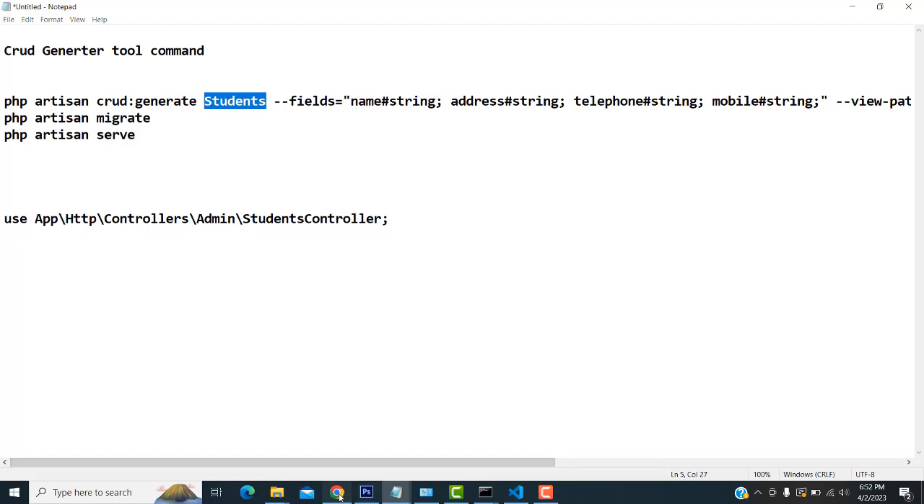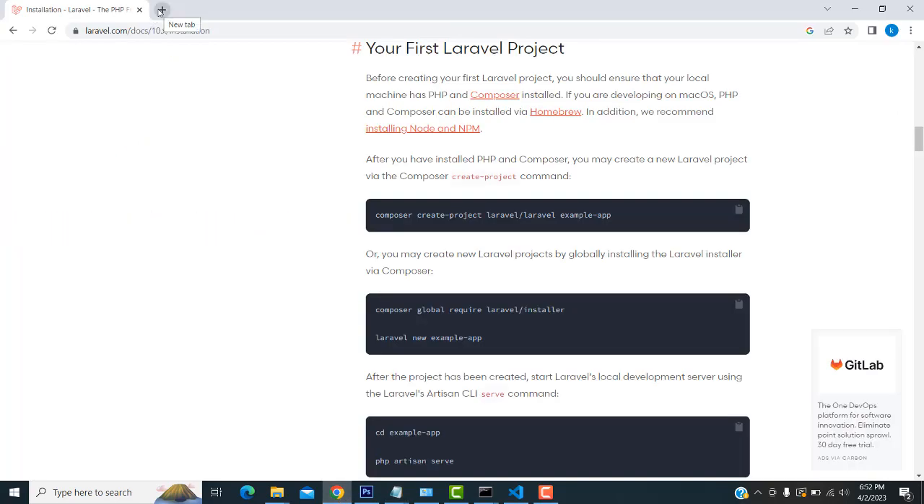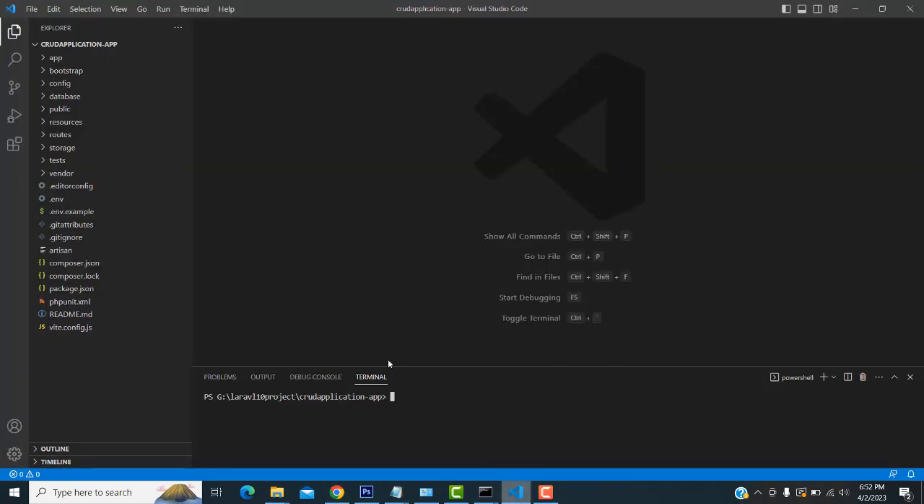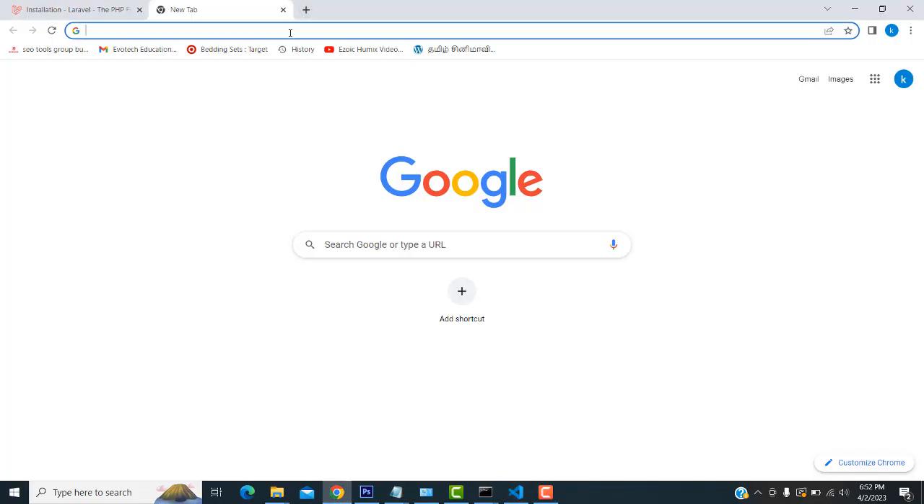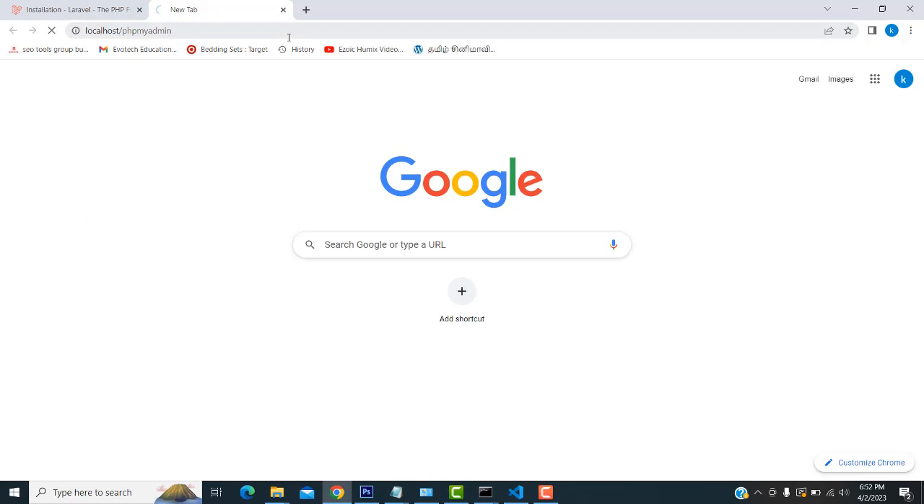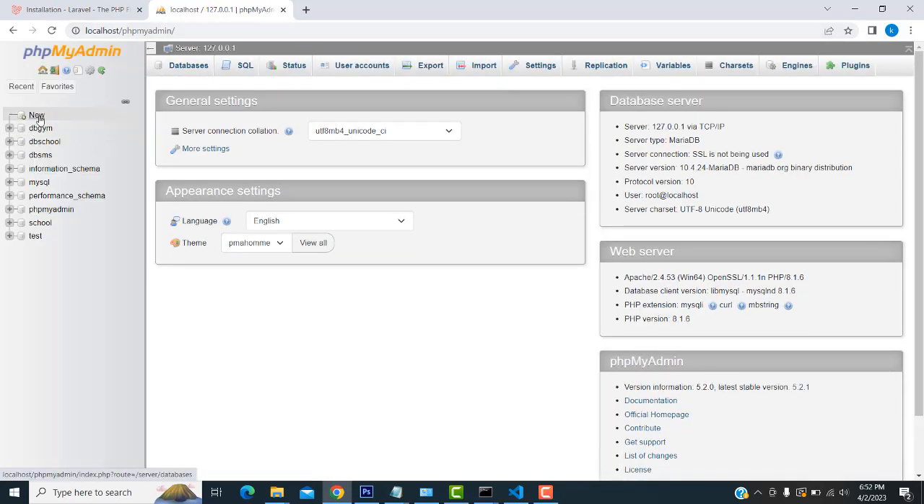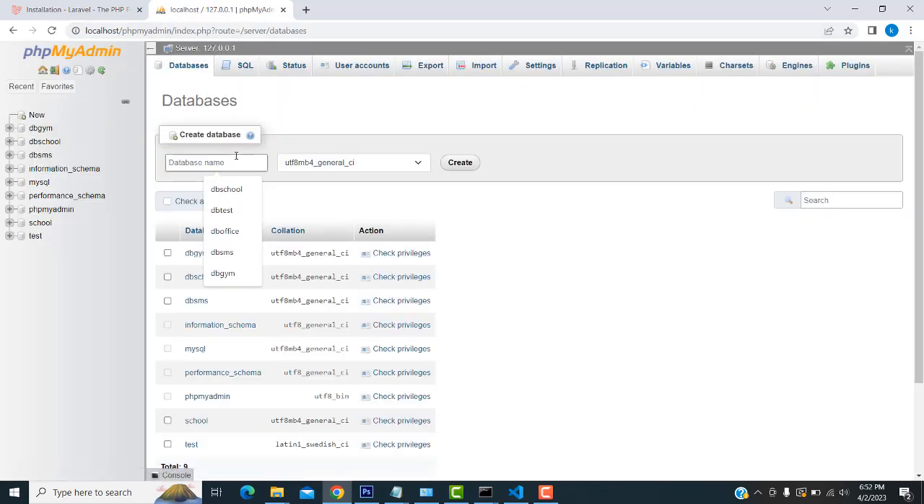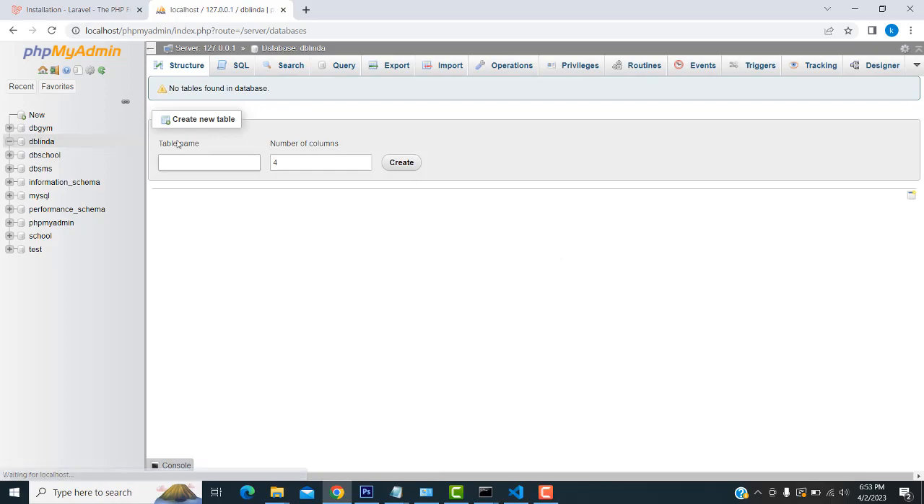Before that, in this project, first go to XAMPP. First, I'm going to create the database. I'm going to create a database called db_linda. This is my school name, so I just give the name as school Linda.